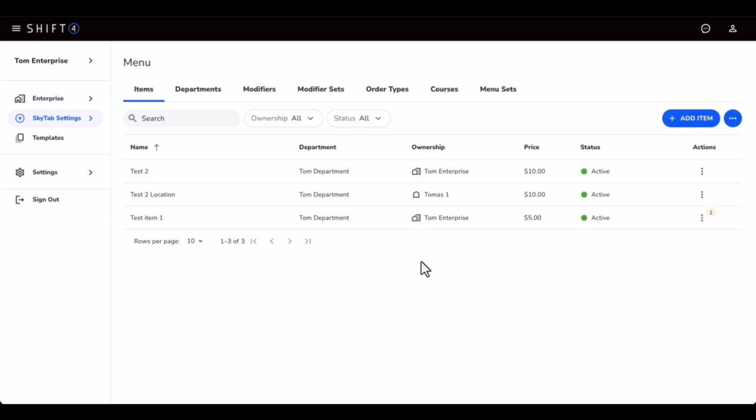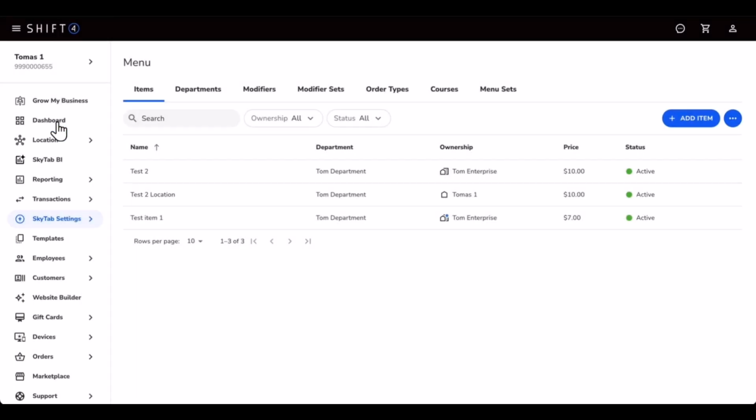Now the item is set back to its original settings. And if we go back to the location, we see that the price has been updated to match the enterprise price.